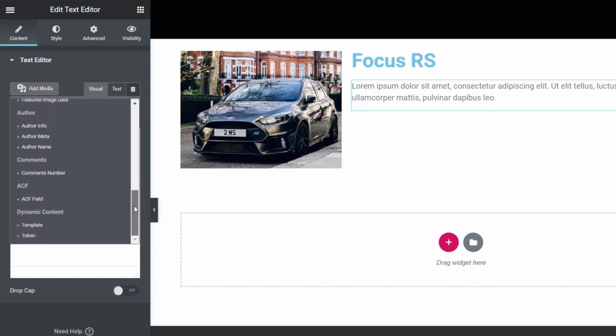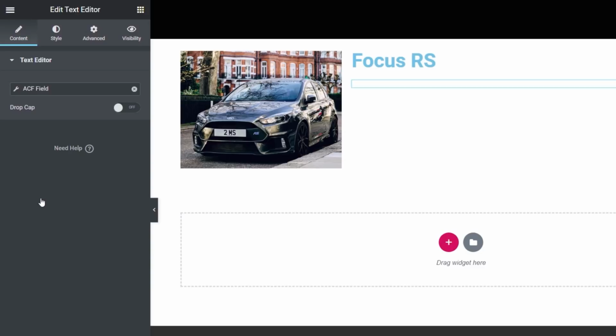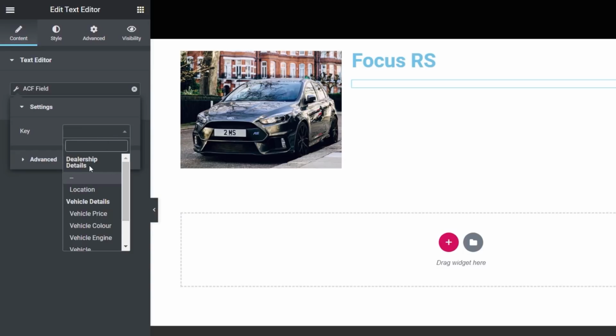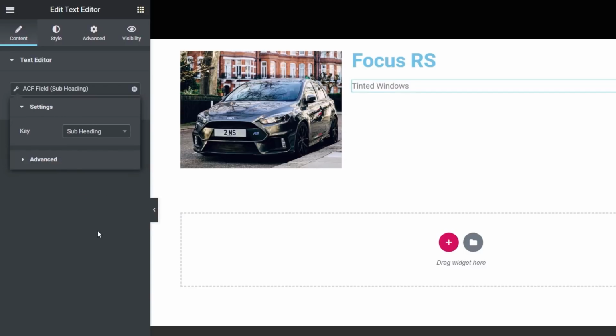So we're going to scroll right the way down, and we're going to choose ACF field. I'm going to click on that. That will now activate the ACF field link, but we've got to tell it what field we want to link it to. Click on the little wrench icon. From there, we've now got the key, and the key is basically the name of the field that we want to pull data from. Click on there, and you can see we've got dealership details, we've got vehicle details. So these things are pulling in the relevant different groupings from our meta fields. So what we want to do is we want to simply come down and we want to choose subheading. This is just a little call to action about that particular vehicle that makes it a standout vehicle. Okay, so that's that put in there.